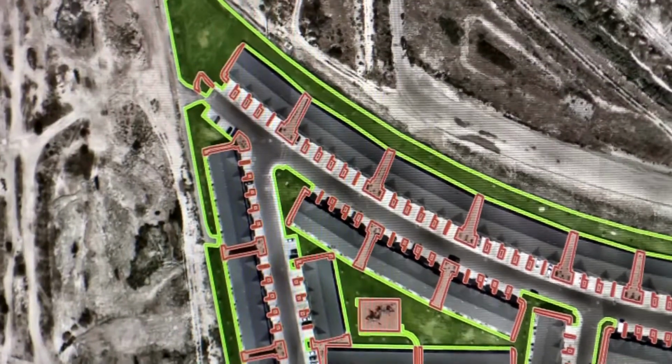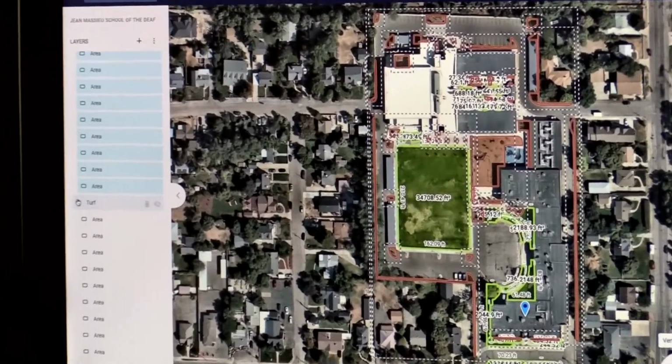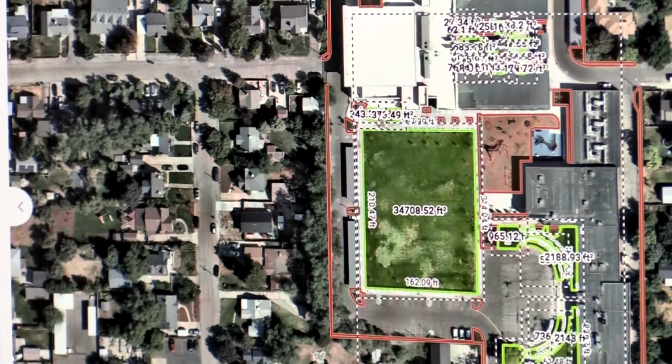Having the leaves in the tree canopies not there made it easier to see our boundary lines, so we can get accurate total square footage for each project that we were bidding on. It's actually hard to find a negative to the whole thing, knowing how much better it is than everything else I've been using.